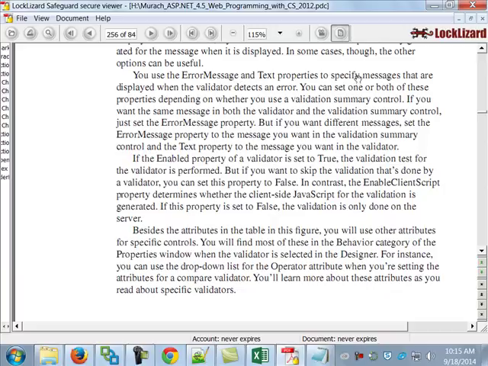All right. The error message and the text, it's a little bit confusing, but notice what it says. You use the error message and the text to specify messages displayed when the validator detects an error. You can set one or you can set both of them, depending on whether or not you're using a validation summary control, which we're going to get to in a couple pages. If you want the same message in both the validator and the summary control, just set the error text message.